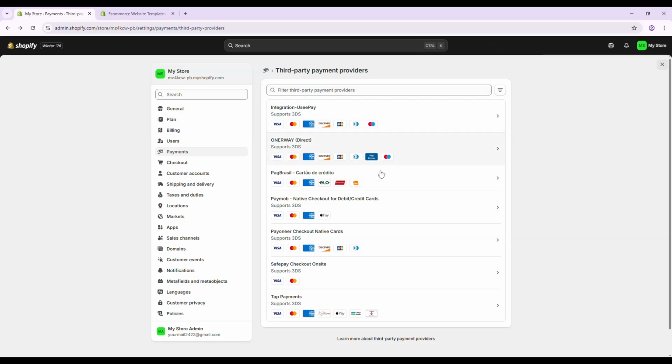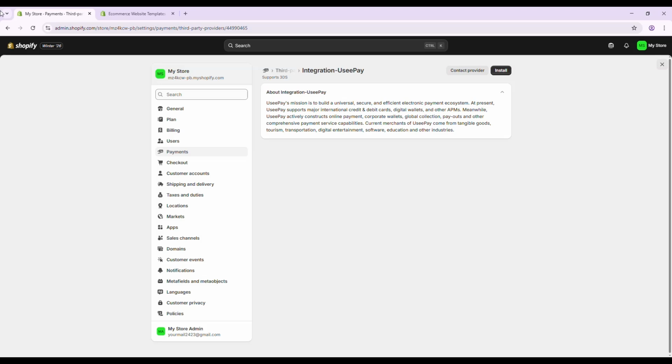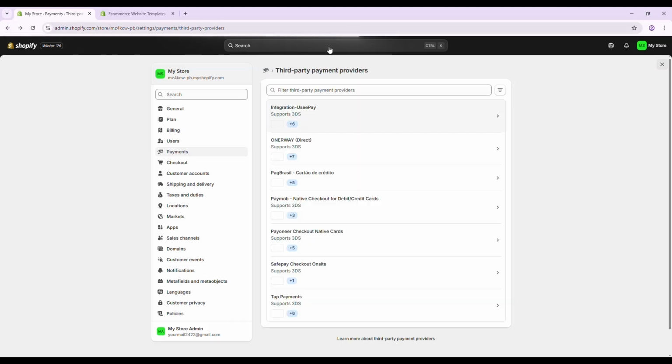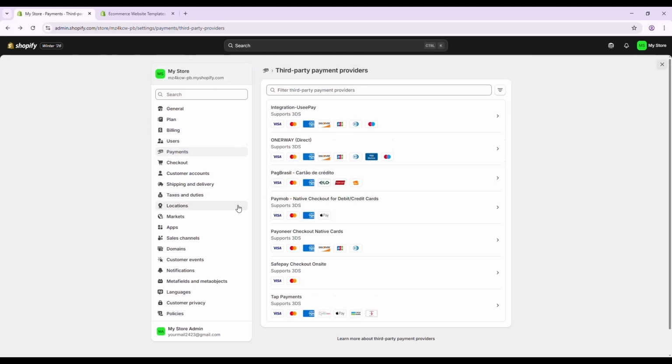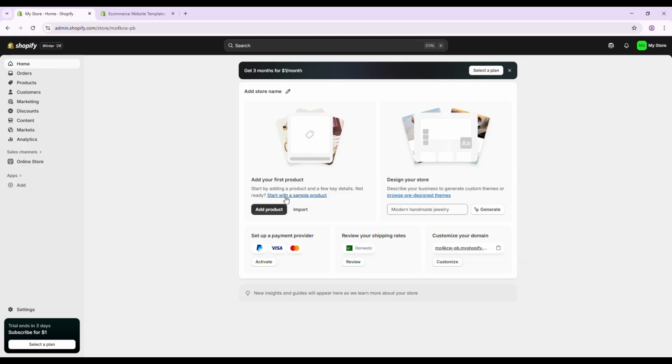If Shopify Payments doesn't meet your specific requirements, you also have the option to choose from a wide range of third-party payment gateways. These gateways allow you to cater to different customer preferences and regions. Keep in mind that each third-party provider may have its own setup instructions and associated fees, so it's important to choose the option that best aligns with your business goals and customer convenience.